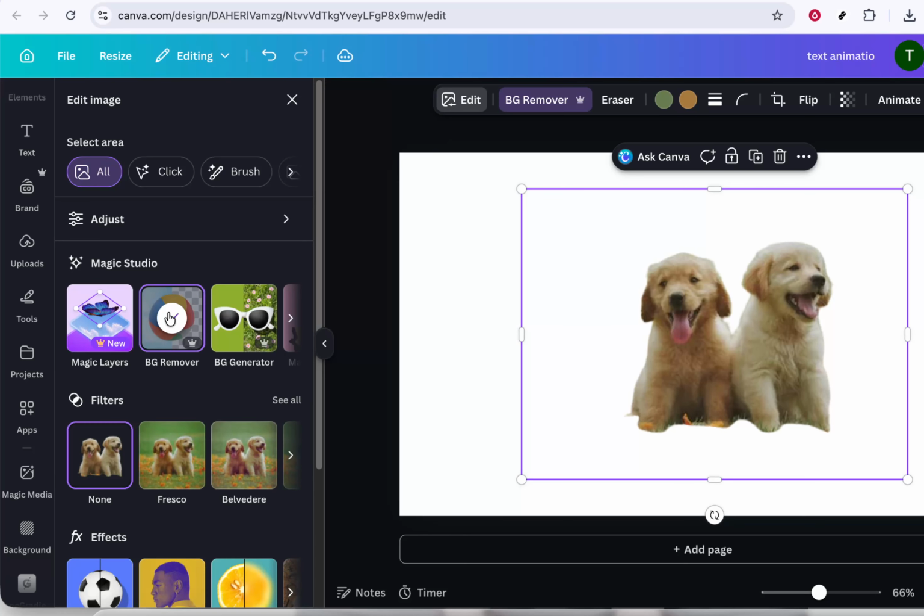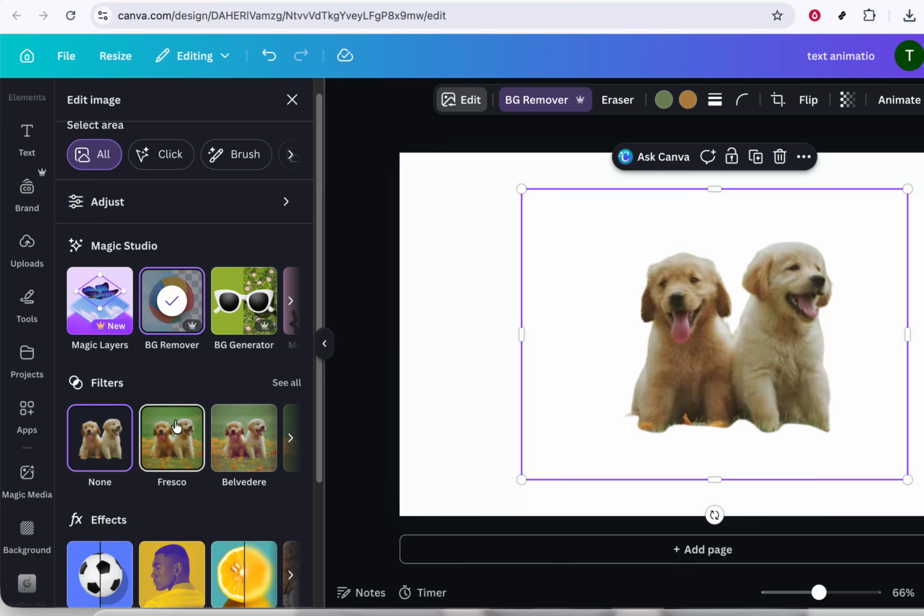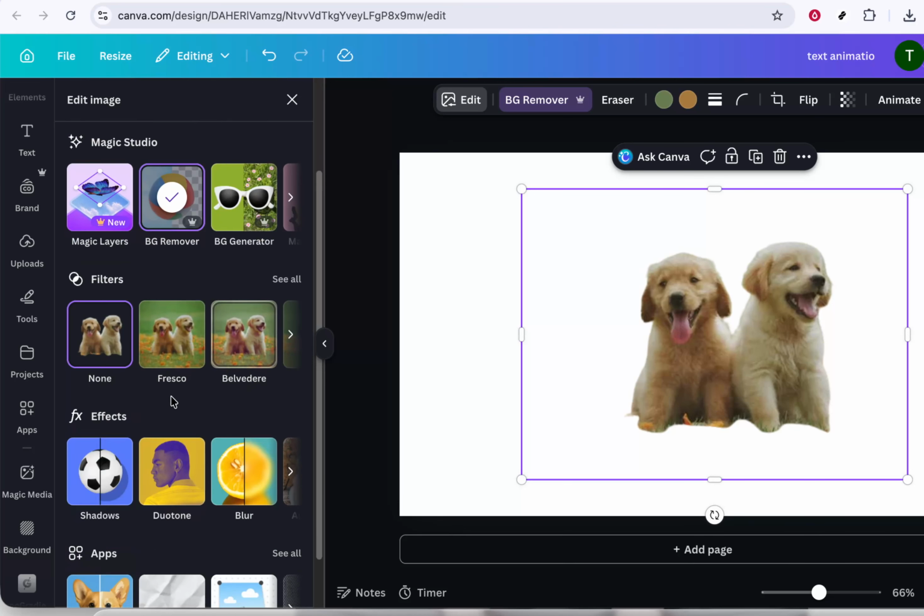Give it a moment to process. Once it's done, you should see your subject isolated on a transparent background. If needed, you can refine the edges using the built-in erase or restore brushes, but for now we'll keep it simple and move on. Now that your background is removed, you're ready to use Magic Studio features.